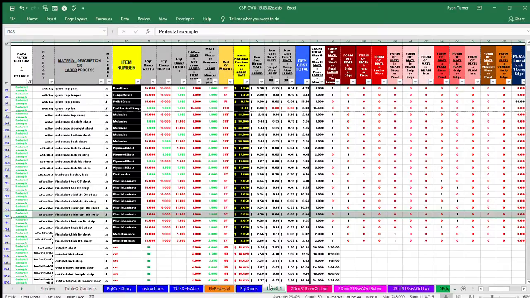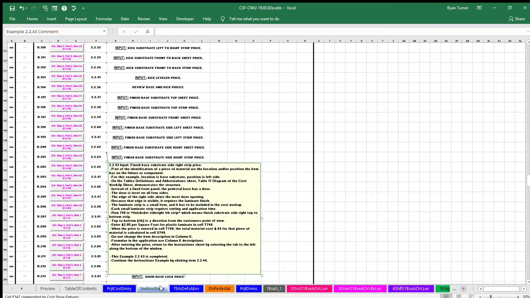When the price is entered in cell T748, the total material cost, 64 cents for that piece of material, is calculated in cell X748. Do not change the item description in column K. Formulae in the application use column K descriptions. After entering the price, return to the instruction sheet by selecting the tab to the left along the bottom of the window. This example 2.2.43 is completed. Continue the instructions example by clicking item 2.2.44.